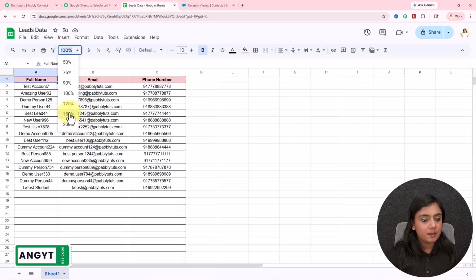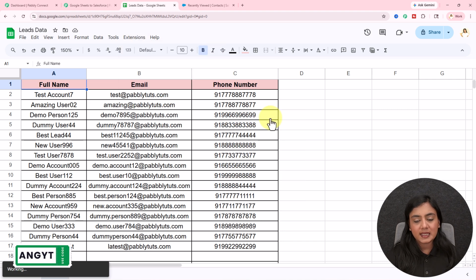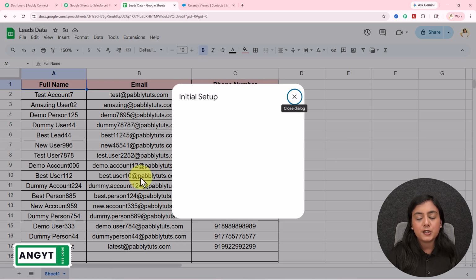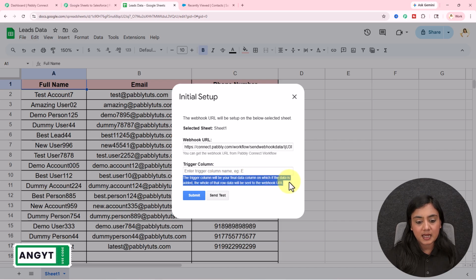After refreshing, simply go back to extensions, go to Pabbly Connect webhook option and go to the initial setup option. The dialog box of initial setup is going to appear in front of you where it is asking for the webhook URL and the trigger column. For the webhook URL, I will paste the webhook URL that Pabbly Connect has provided us, and for the trigger column it says the trigger column will be a final data column on which the data is added, the whole of that raw data will be sent to the webhook URL.